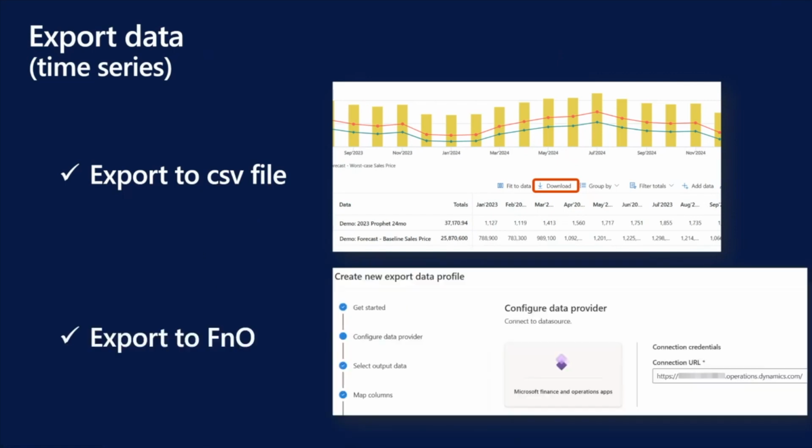Another option, since we are working closely with F&O customers, is to utilize the export to F&O feature, which is done by using a new export data profile, which is created in the same way as you would do for the import data profile.